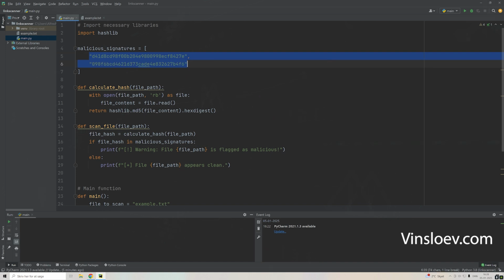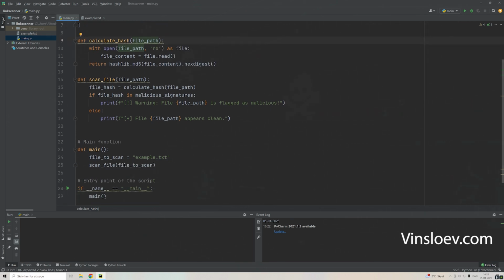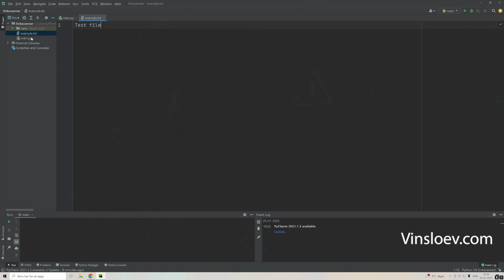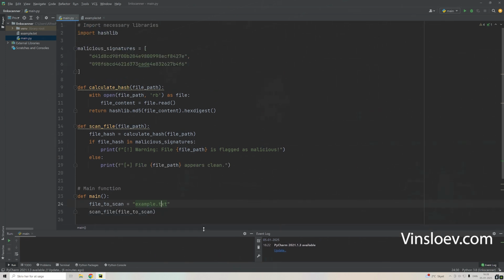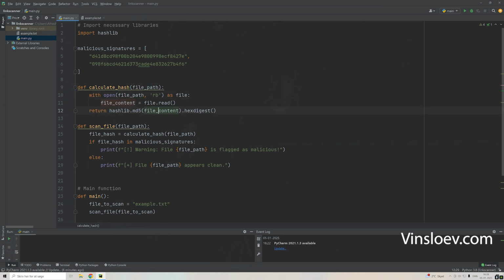So we have just taken two random hashes here just to illustrate how this works. You can add any amount of hashes you want. Then we have a calculate hash method that will simply take in a particular file. Here we take a file path because we are saying down here which file to scan. Here we have just made an example file, a txt file. This is the file we have here, nothing exciting, but it serves the purpose of illustrating this. Then we are taking this path, opening the file and making a hash of this particular file and the content within it.